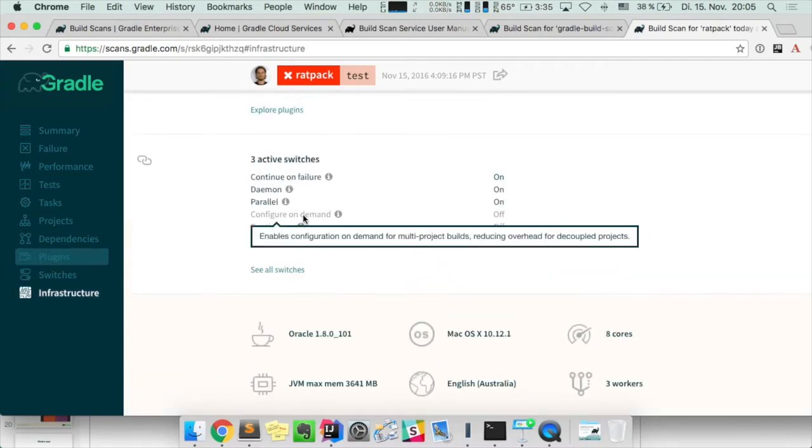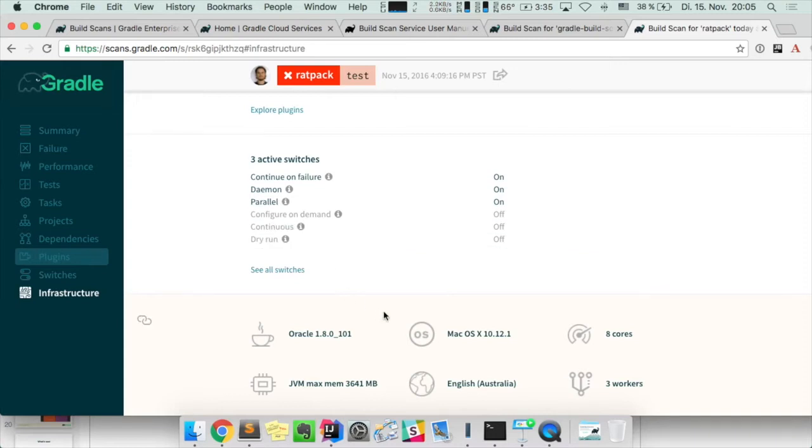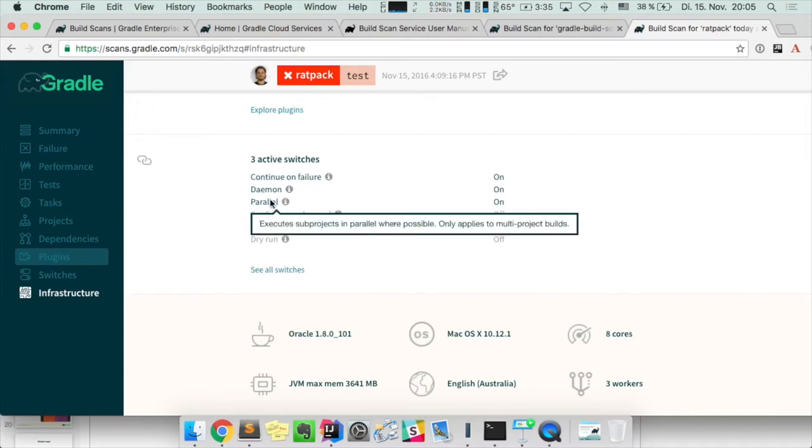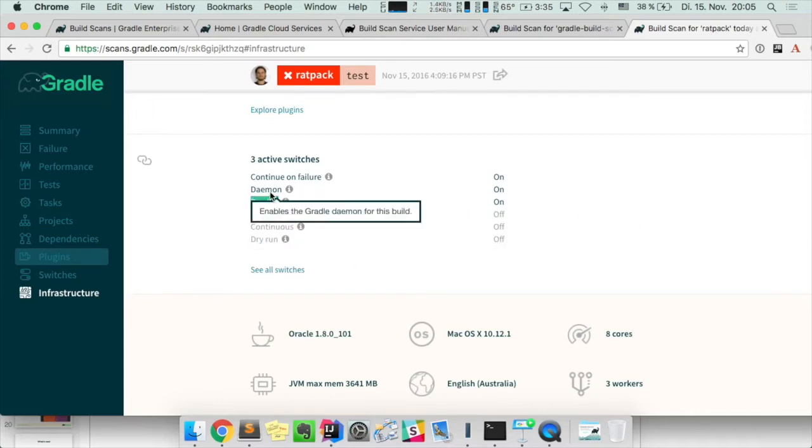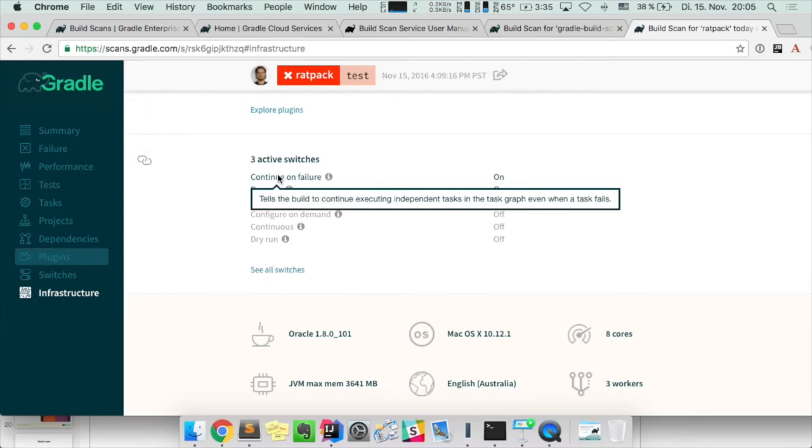And this section here, which we call switches, details how Gradle was configured for this build. So I can see in this case, parallel execution was turned on, it ran with the Gradle daemon, and it also ran with --continue.